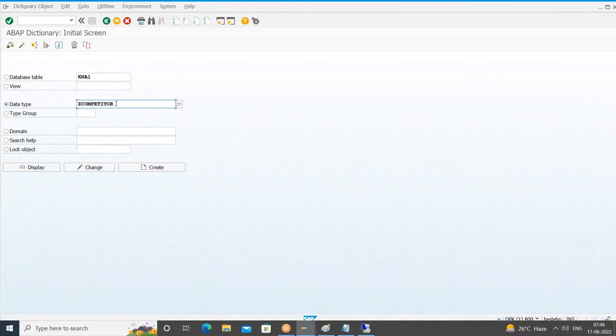Instead of deactivating, it is better to delete the enhancement implementation, because these additional fields might have been added in those subscreens, so it will not allow you to delete directly here. So check whether any enhancement implementations, that is BADI implementations, are available. If they are, instead of deactivating, directly delete them.